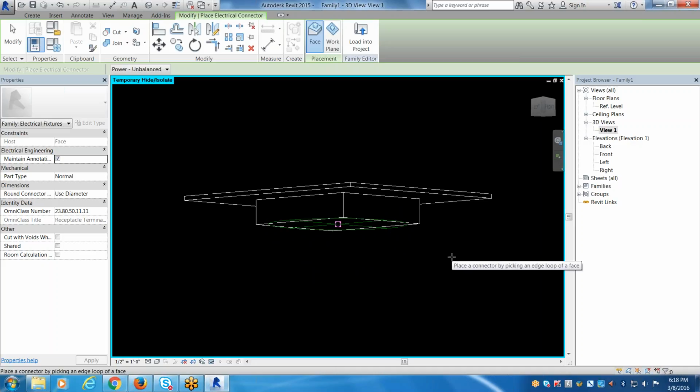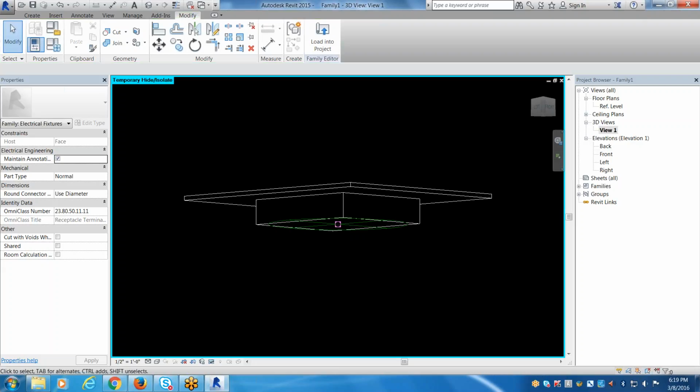Good? Yep. Nope, you have to see a blue outline, so click near one of the edges. There you go. Perfect. Hit escape twice. Close out the command. We've already placed our connector.